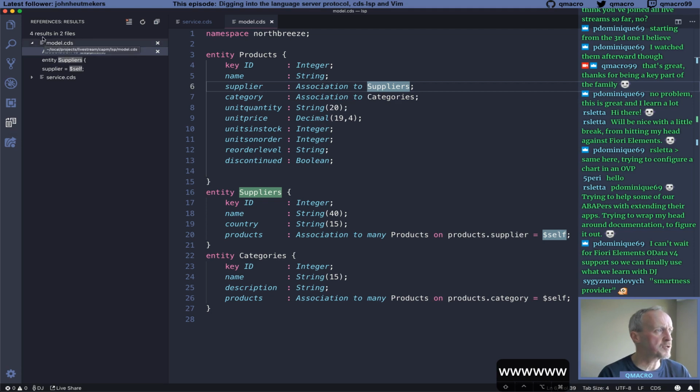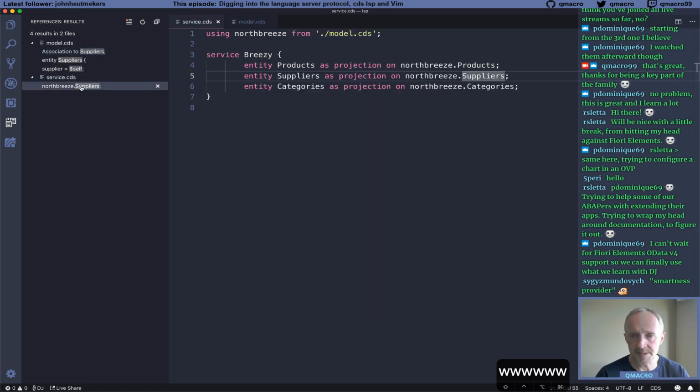So you can see it's got 4 results in 2 files. Within model.cds it's got those 3 references, and within service.cds it's got that reference. We can actually jump to that reference there in service.cds. So that's pretty nice, right?